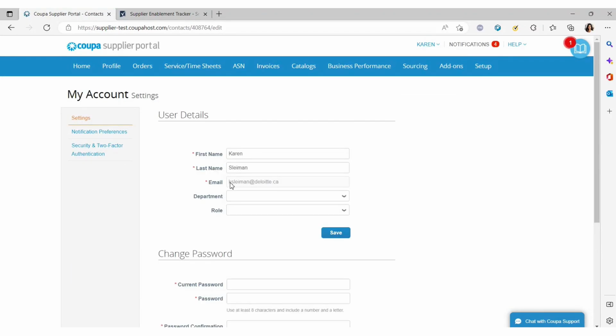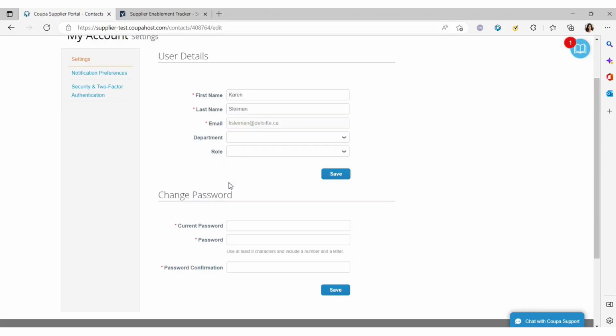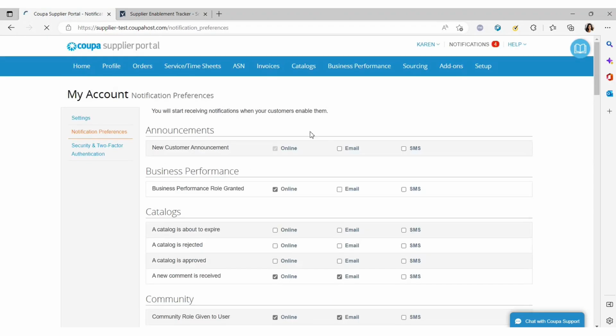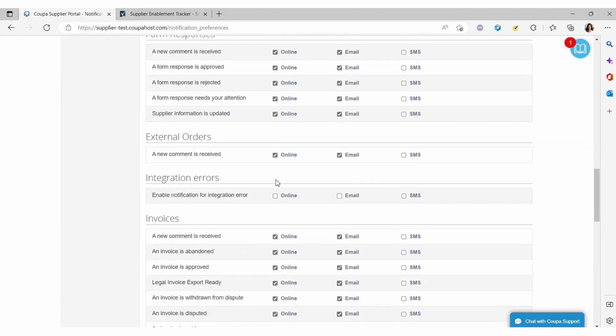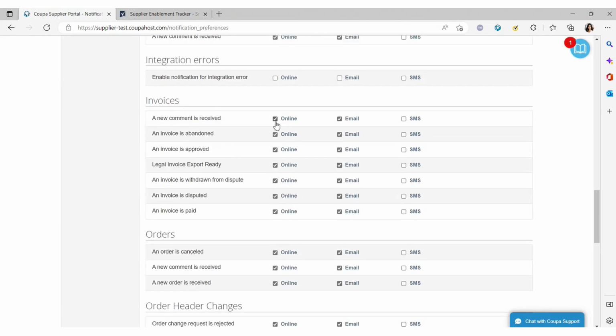Under the account settings here, you'll see that I can change my personal information here, including my password, my department, and my role. In addition, I can also configure and modify my notification preferences here. The recommendation here would be to turn on notifications for all of the functionalities.